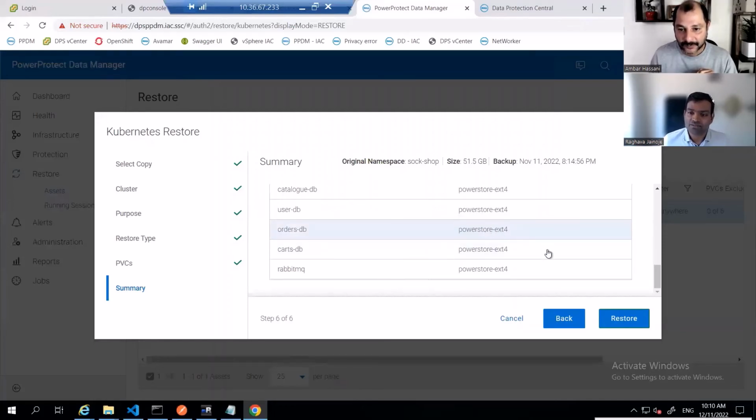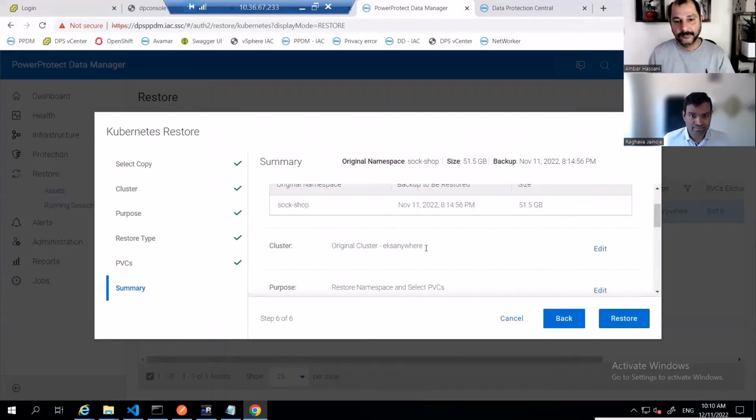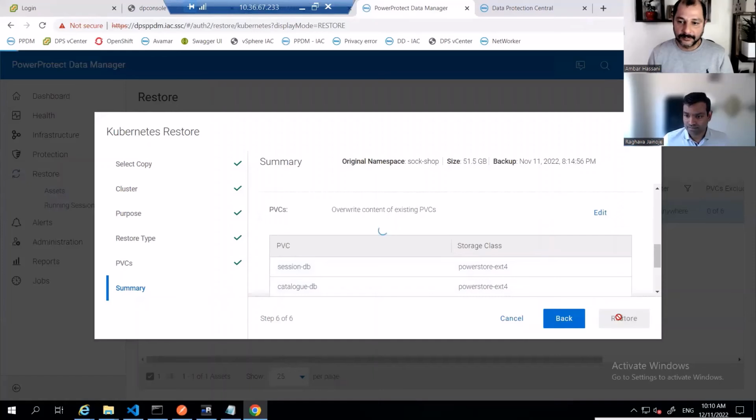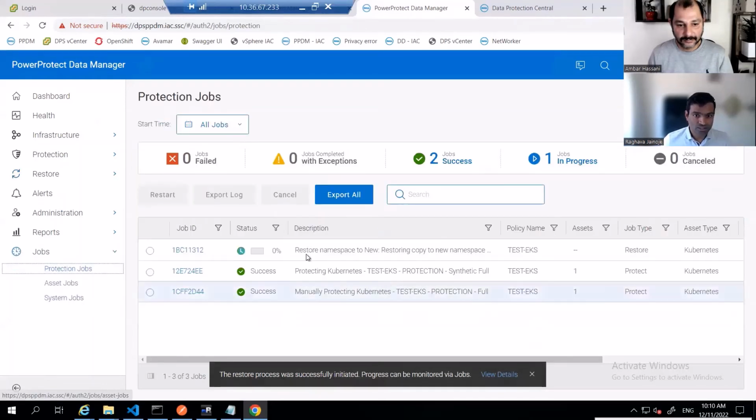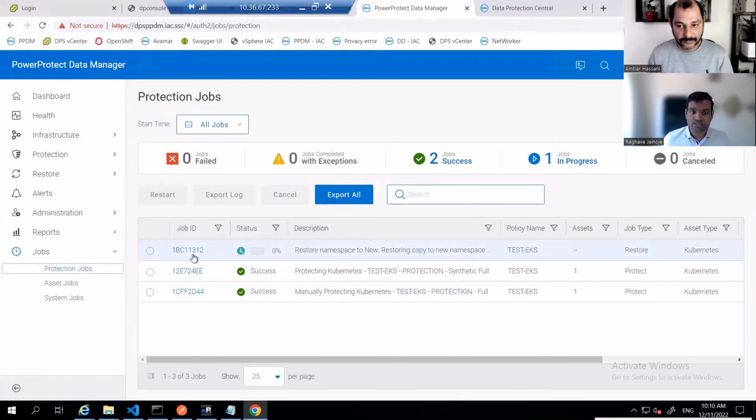All right. So we have seen all the options, and this is the summary of what we have selected. And let me click on restore. This would execute the restore job. As you can see in the jobs, it started restore namespace. What it's going to do is spin up container proxies in a particular namespace. It could be a system namespace or wherever the resource is available. And then it will try and restore the data from Data Domain to a PVC that is created.